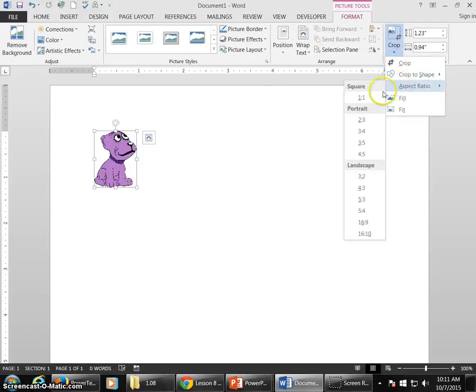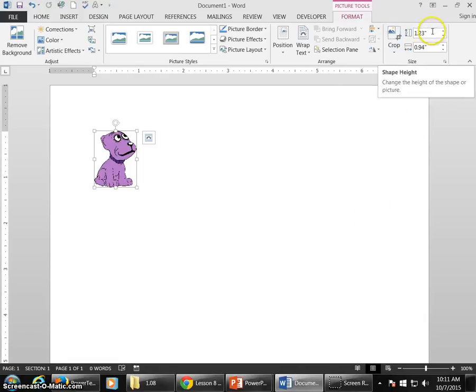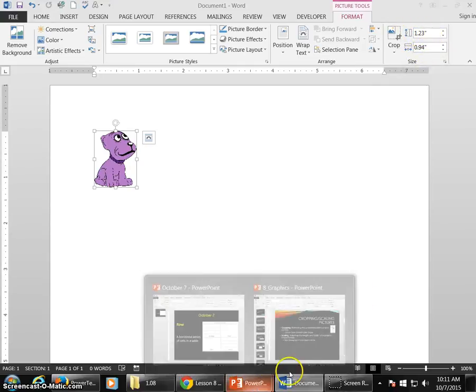Aspect ratio is known as your scaling, and these are your different options for your aspect ratio. You can fill or you can fit. You can also adjust your picture height and picture width.